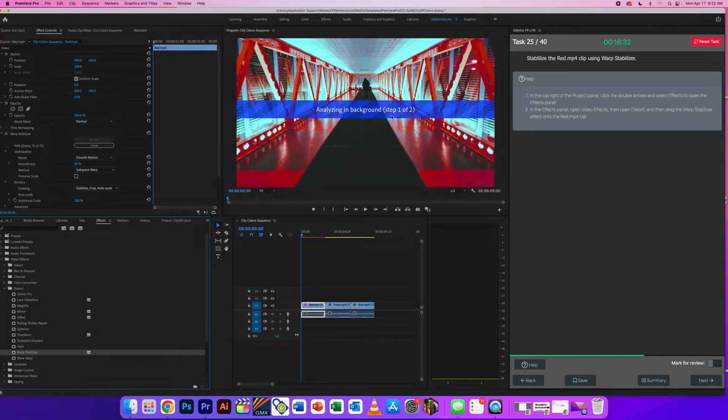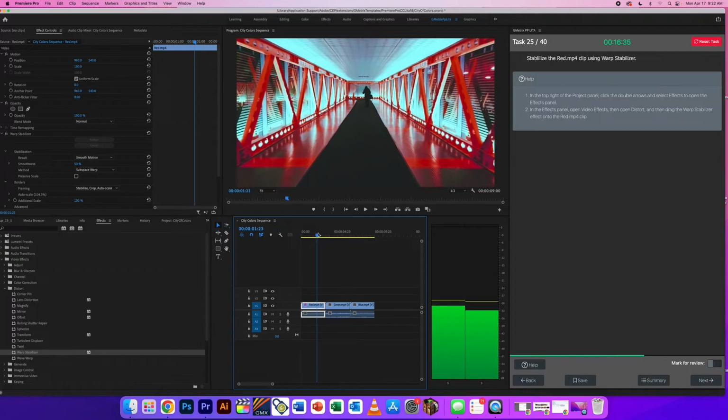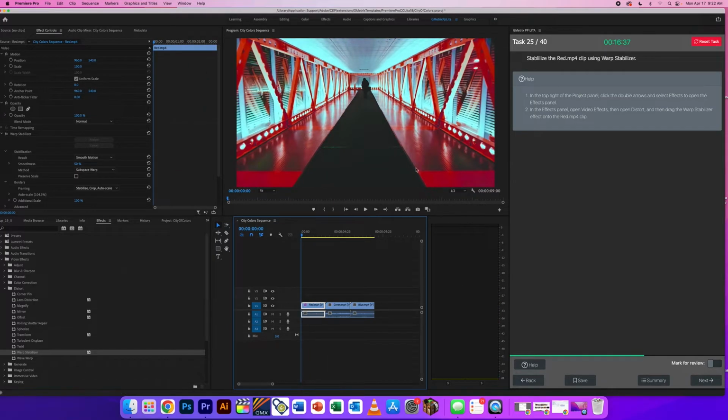And it'll be analyzing in the background, and it helps stabilize the clip, makes it less shaky. We can go ahead and click next.